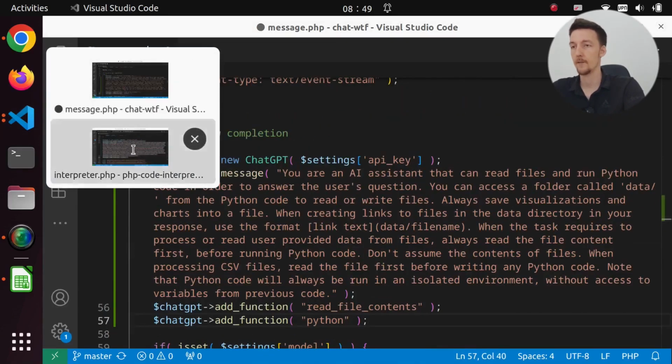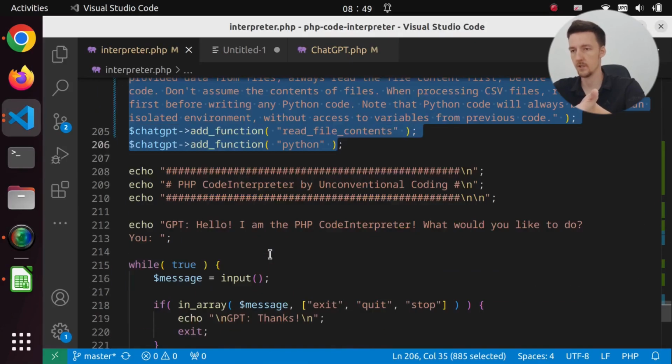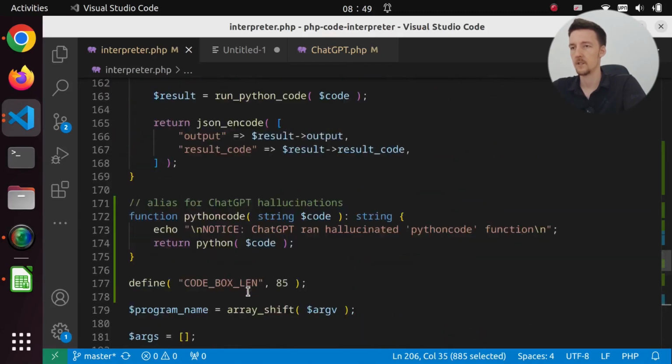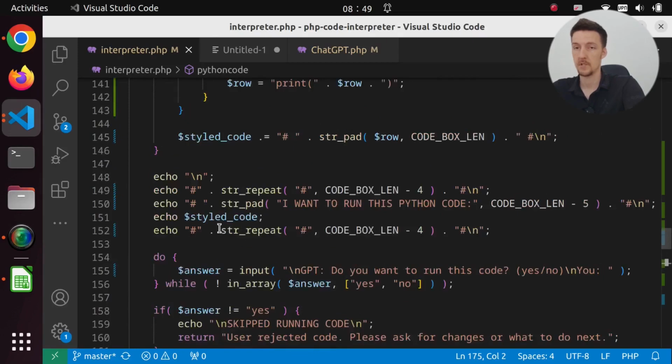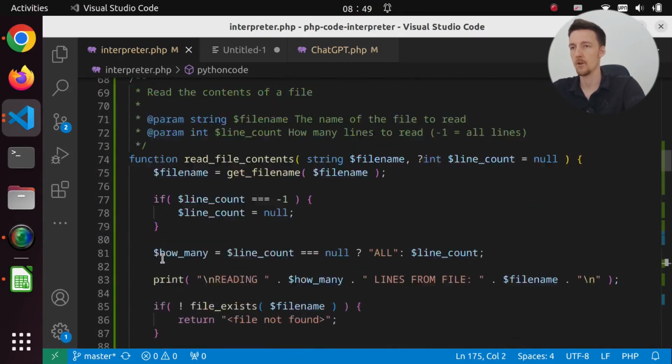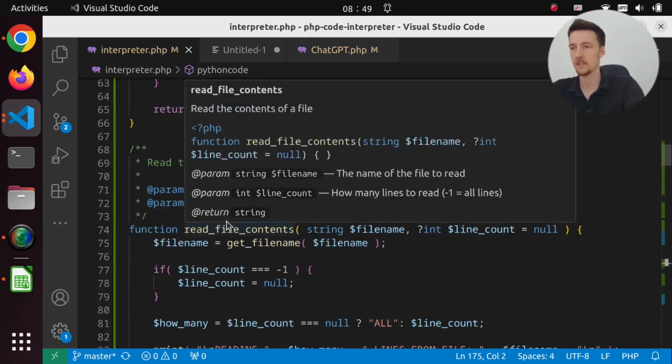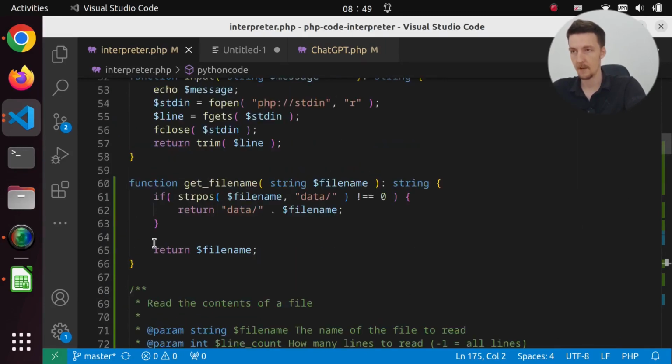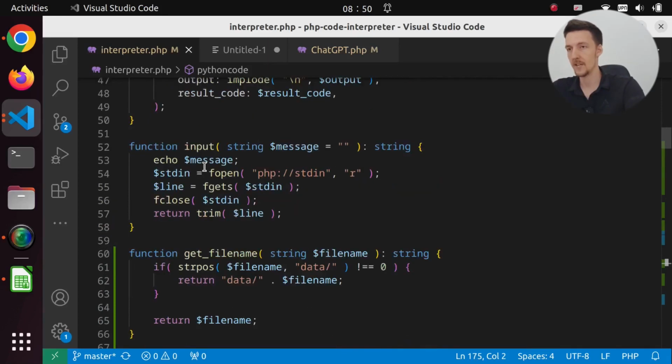And then, of course, we need to move the functions in there too. So let's move the actual functions. I need the Python code function, which is the alias for just a Python function. And I also need read file contents, and I need get file name, which just adds the data slash into the beginning of the file name, because ChatGPT doesn't always do that.